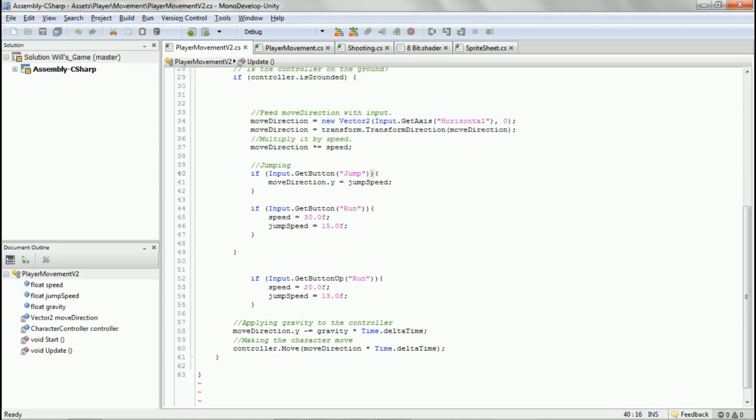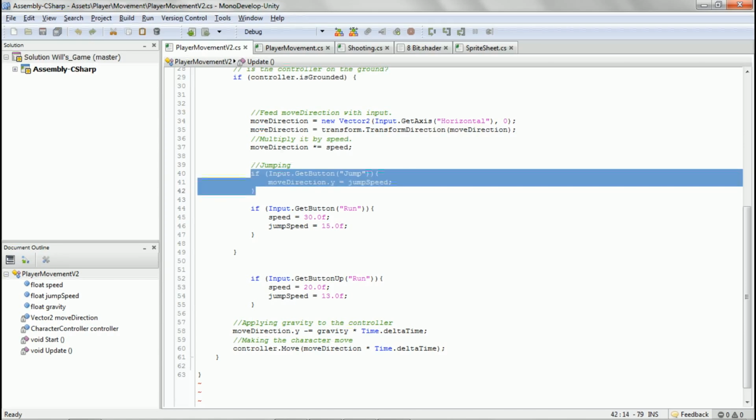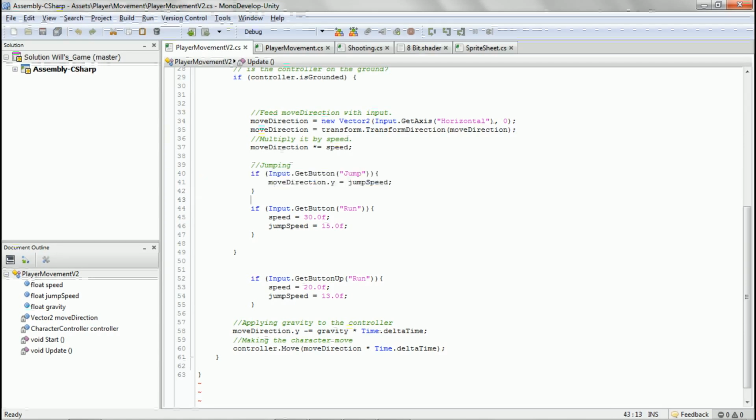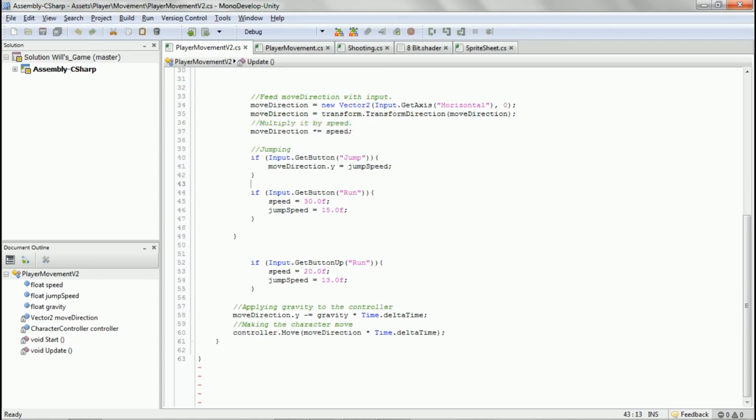And then we go into another statement which I have made myself, which is going to be controlling jump and running. So in this if statement we have the jump speed, which is just a very basic jump, and a running motion, which is just right now increasing the speed from 20 to 30 for movement speed and 13 to 15 for jump speed. And then we have turning off the jumping with a get button up if statement.